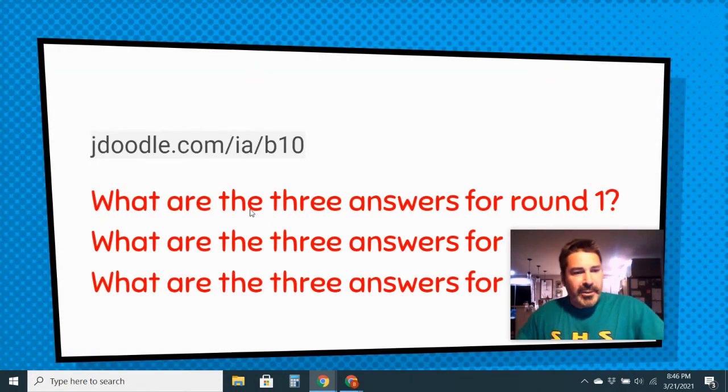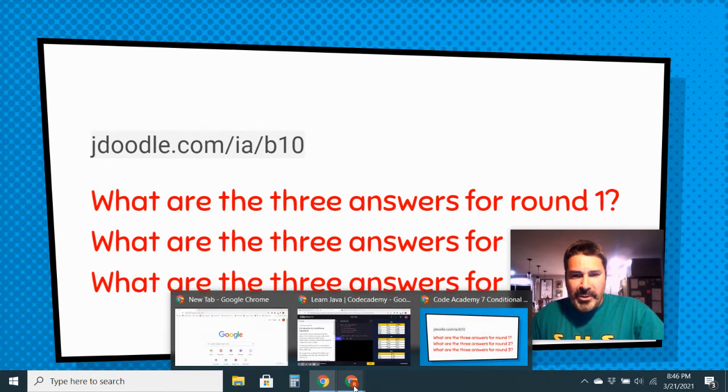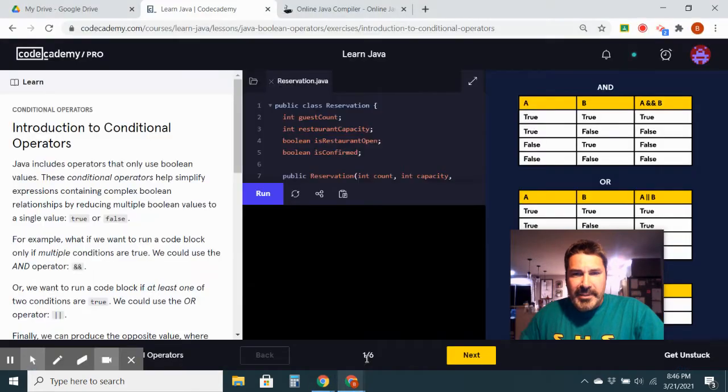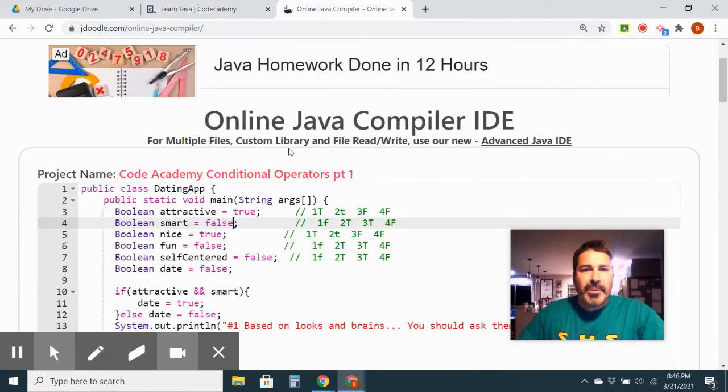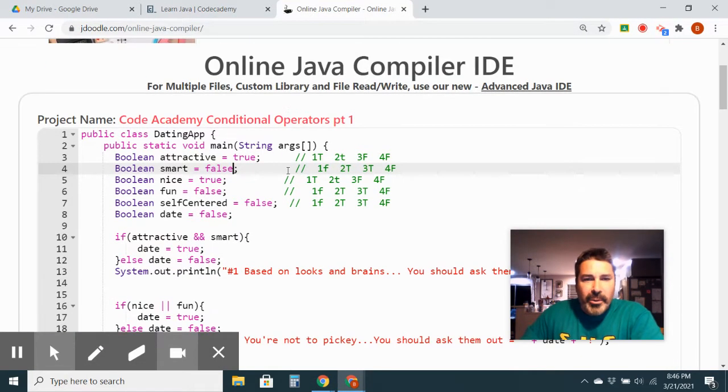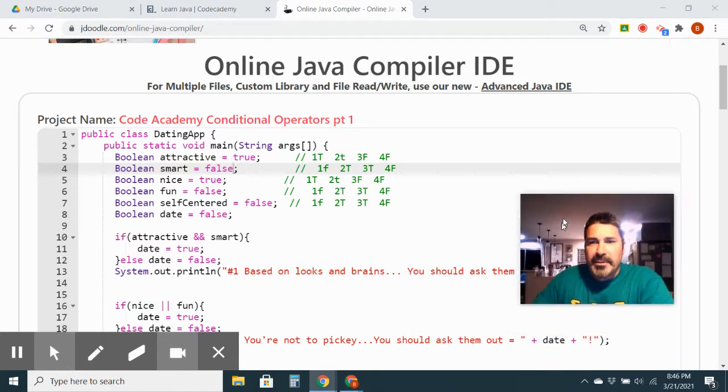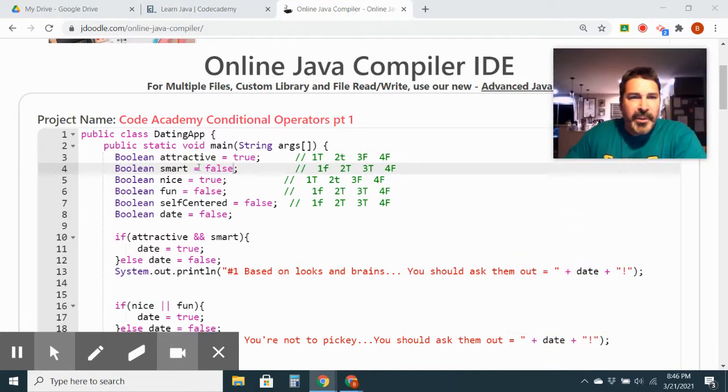All right, let's take a look at it in action here. So let's jump over to JDoodle and see what's happening over there. Okay, so what I want you to do is this. Let me get rid of my face here. Okay, so we have all of our variables set up here.